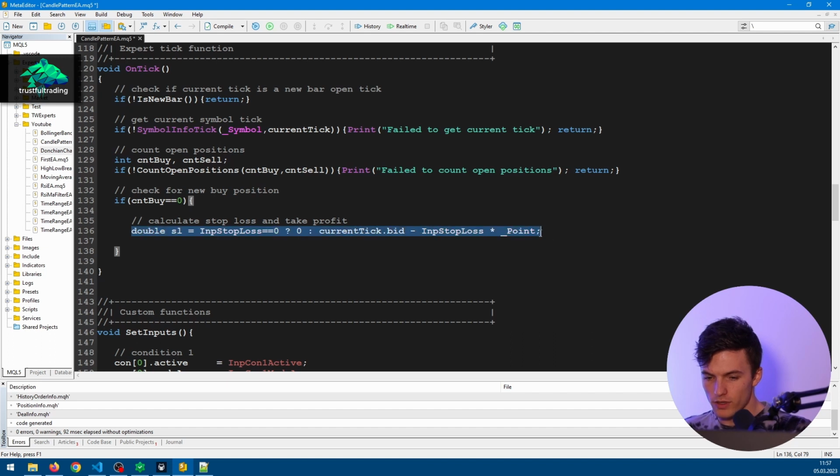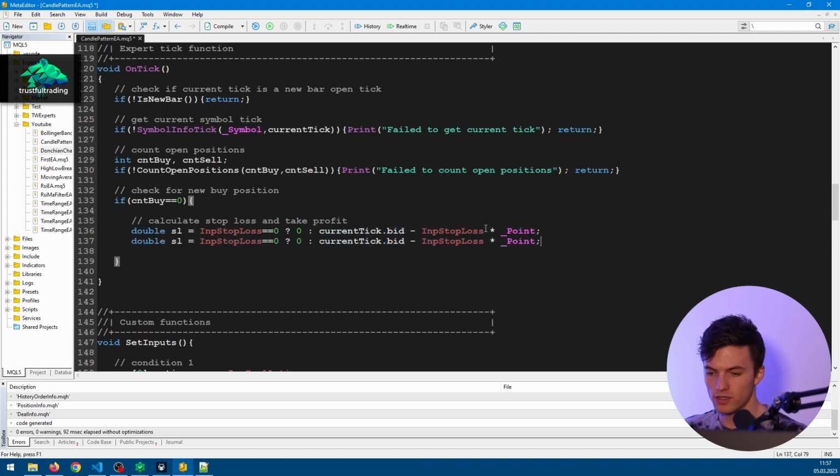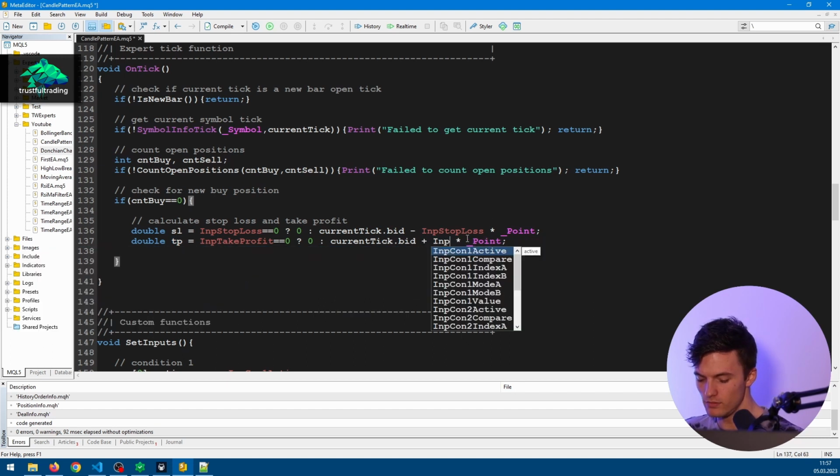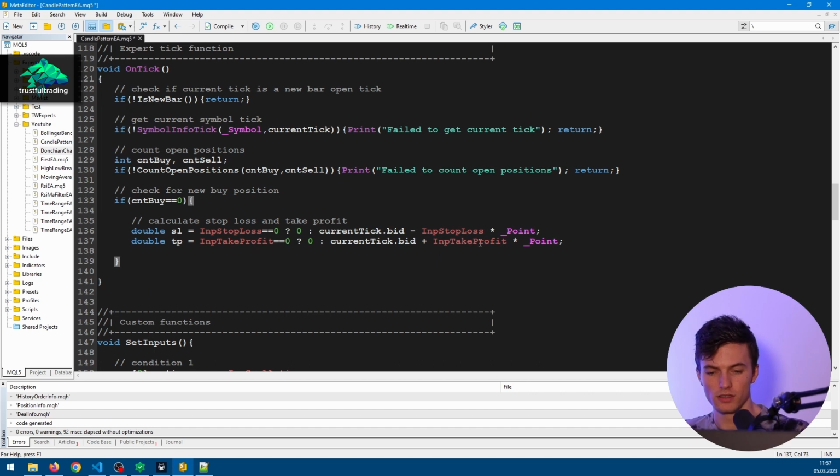Okay, now we can do the same for the take profit. So double take profit. Now, if the input take profit is 0, we just want to set this take profit variable here to 0. And else we want to calculate the take profit. So current tick bid. This time, of course, we add our input take profit value here and also multiply by points.